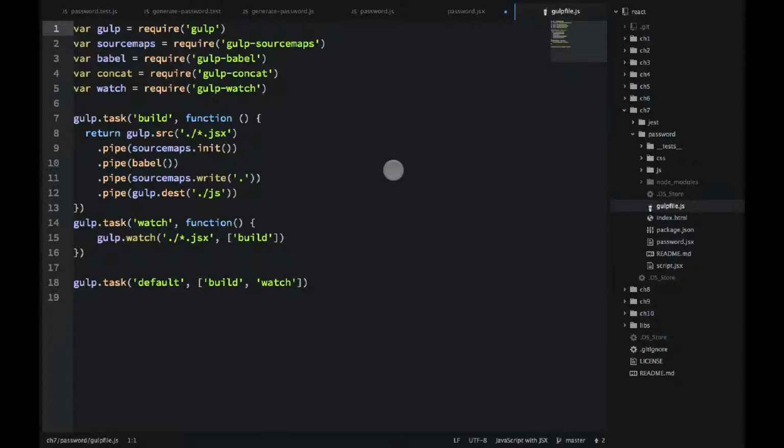Let's also look at the gulp file to see how we're building our application. So first of all, we include the gulp file. We include the gulp itself. Then we include the source maps, which will enable us to see the proper line number in JSX, which is very good for debugging. And then we're using Babel to compile JSX to the normal JavaScript. Gulp concat and gulp watch, those are another plugins for gulp. Concat will mash all the files together. I'm not using it. And watch, I'm using it for the watch tasks.